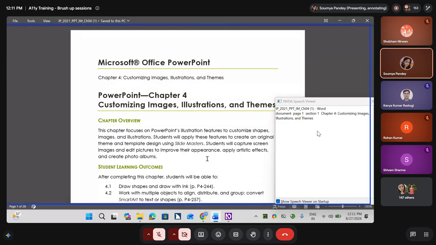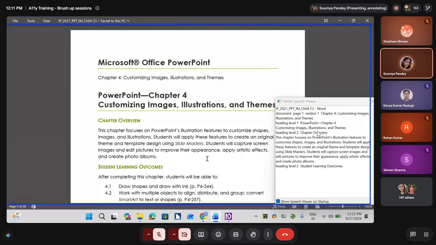Okay, let's see. Heading level 1 PowerPoint. Heading level 1 this chapter code. Heading level 2 student learning. Okay, it's announcing heading, but when I use shortcut keys, like I press H, nothing happens. I'm pressing H, but nothing happens. I'm pressing P, but nothing happens.